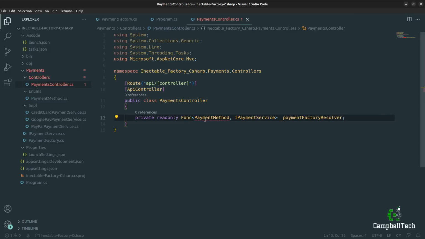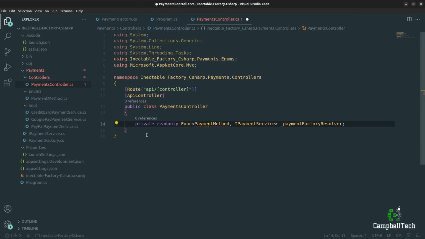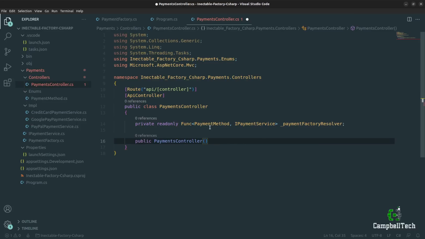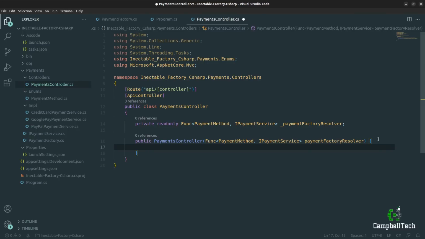Okay. And then go ahead and add the using statement for our PaymentMethod enum there. And then let's add a constructor for our PaymentsController. Say public PaymentsController, and then we'll pass in our function delegate here, our paymentFactoryResolver. This payment resolver function delegate basically contains our factory method, and you'll see just now what I mean. _paymentFactoryResolver equals paymentFactoryResolver.